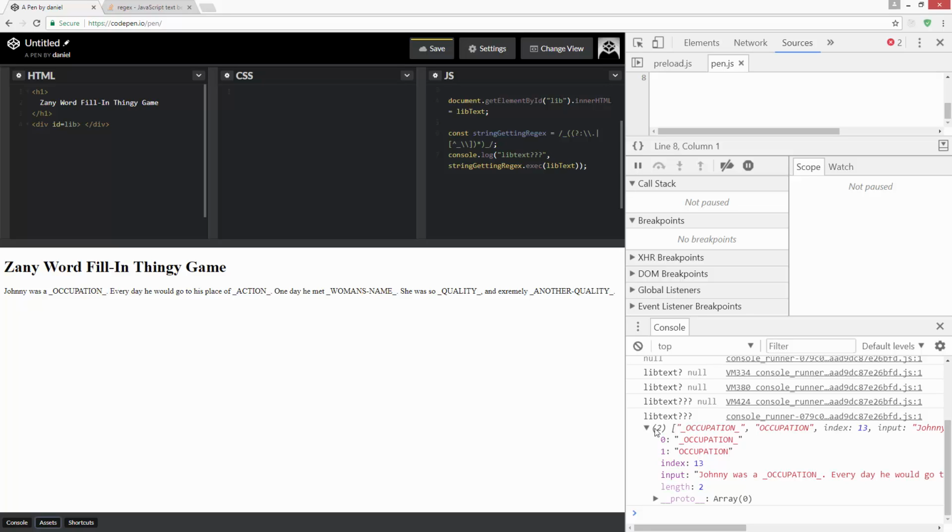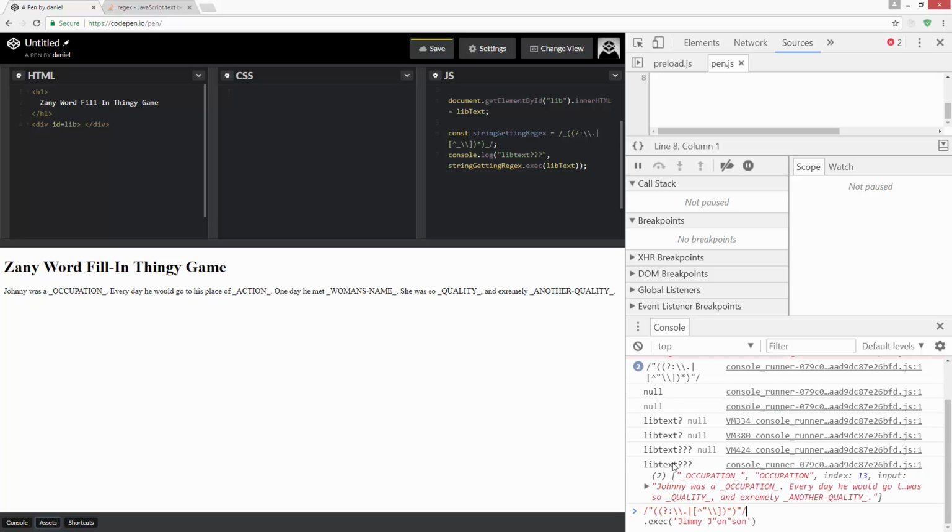Okay, good. So we're getting some text here. It's a weird object with what we're looking for and then what we're looking for again without the underscores. Let's try and put a G at the end of it for global.